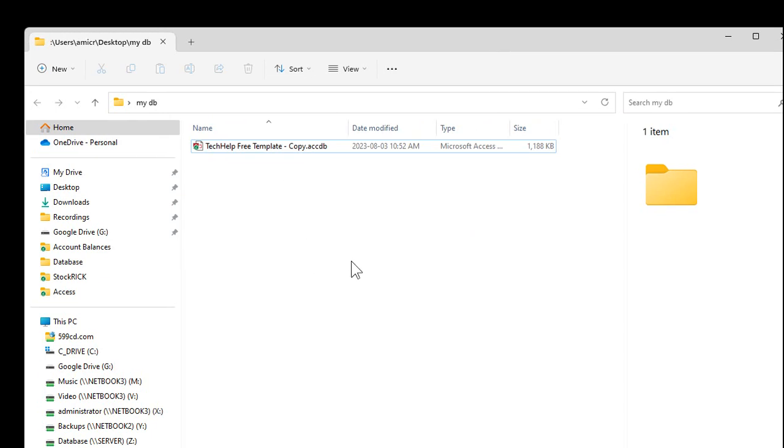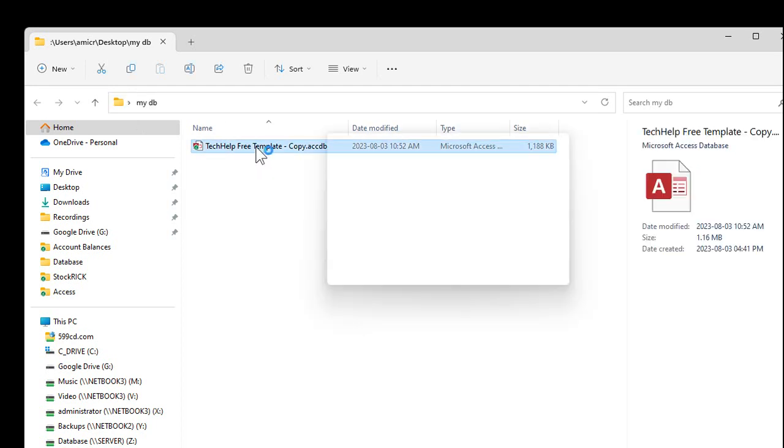You can work just on your desktop or you can work in your database folder, wherever you want. I don't care, but this is where I'm going to put my stuff. When I export the file, I want it to go into this folder. It's going to go into C users, amcur, don't ask, desktop, my DB. All right. Let's open up the database.